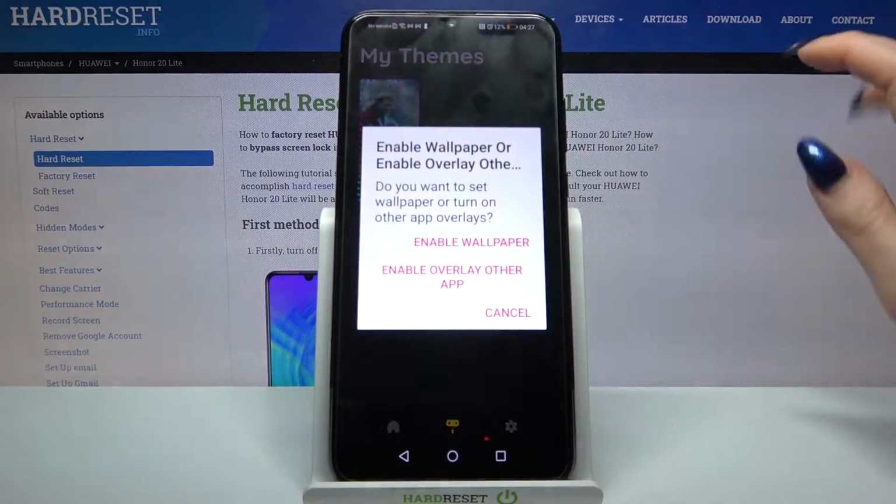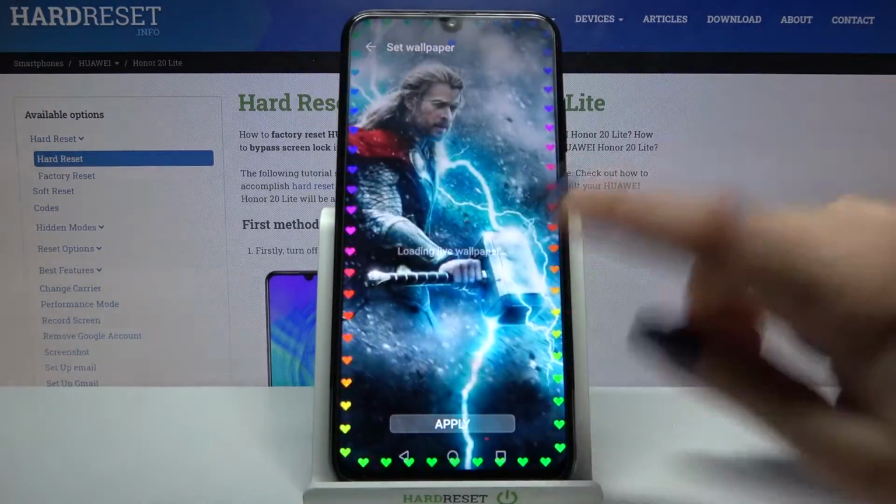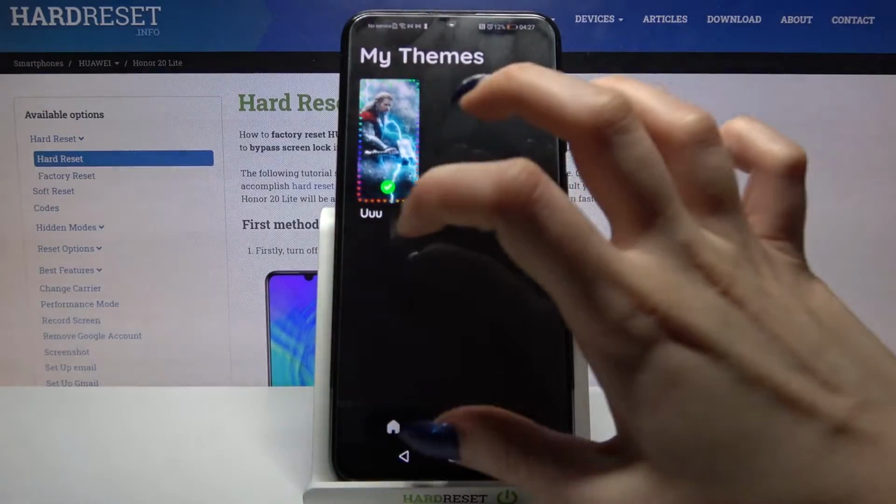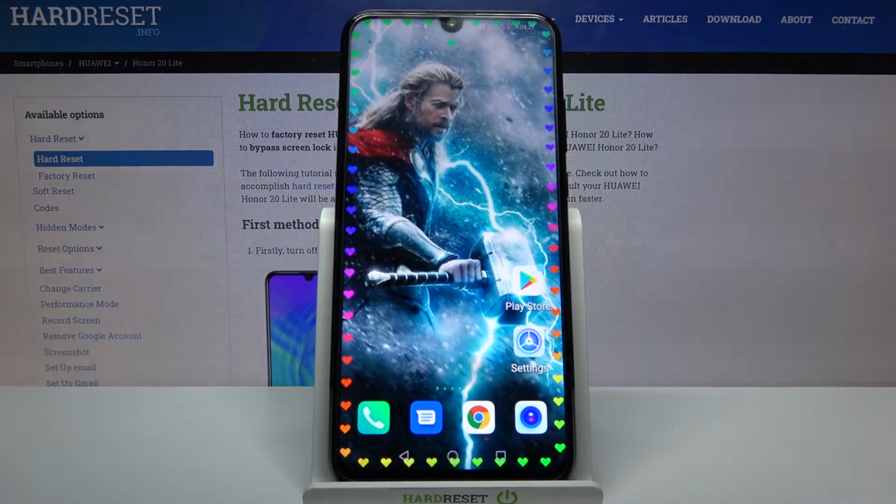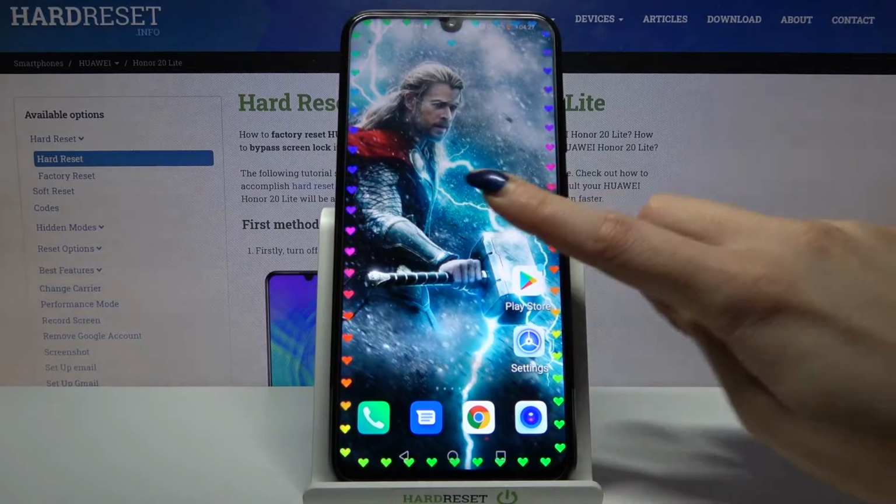You need to tap on it, click Enable Wallpaper, click Apply and wait. As you can see, my edges were successfully applied.